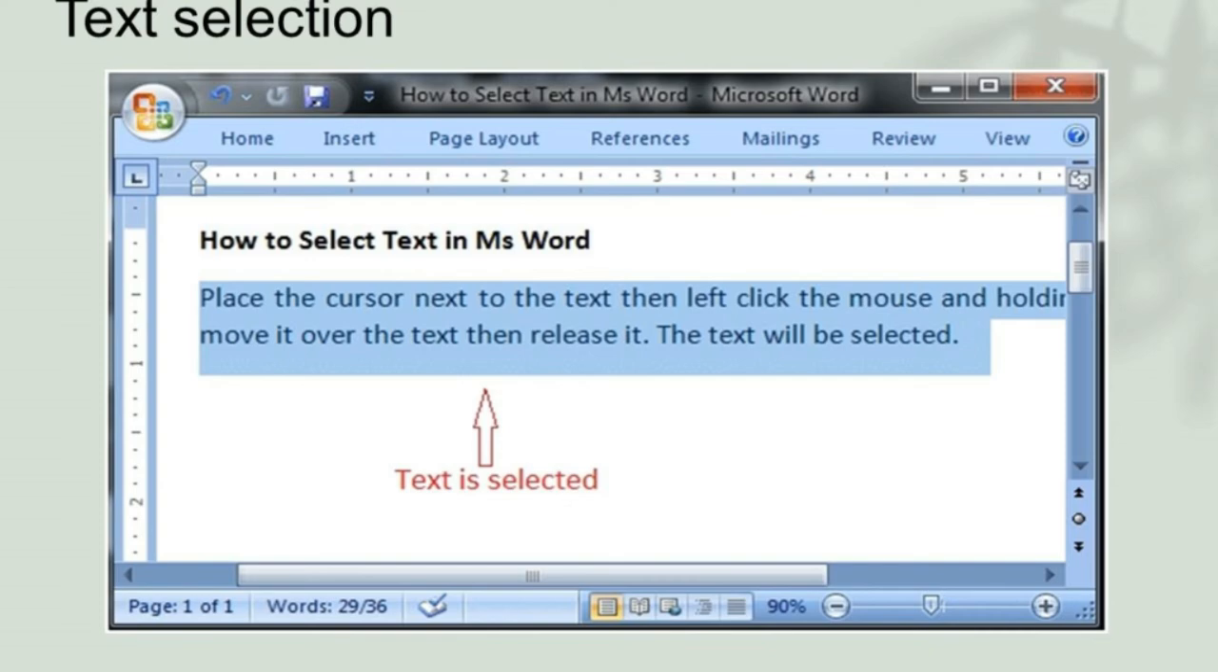Next, we are going to see how to select the text with mouse. The mouse selection can be done by placing the cursor at the beginning of the text, holding the left mouse button and dragging across the text that is to be selected. Once the desired text is selected, it will be highlighted. The text can be deselected by clicking the mouse outside the selected area.